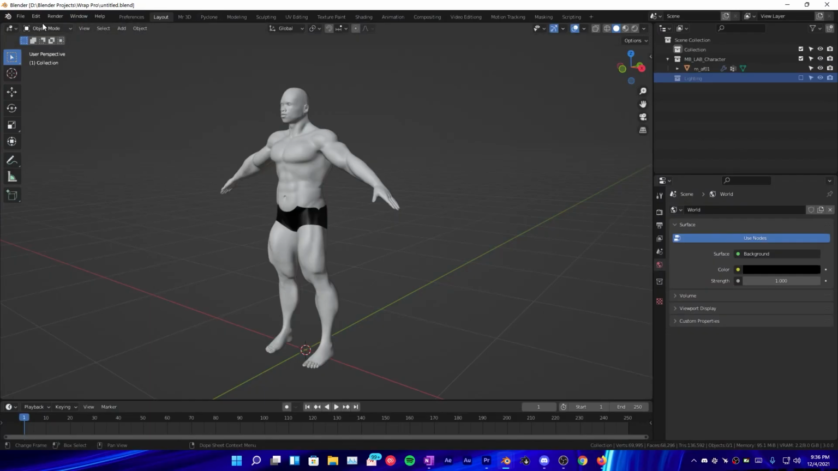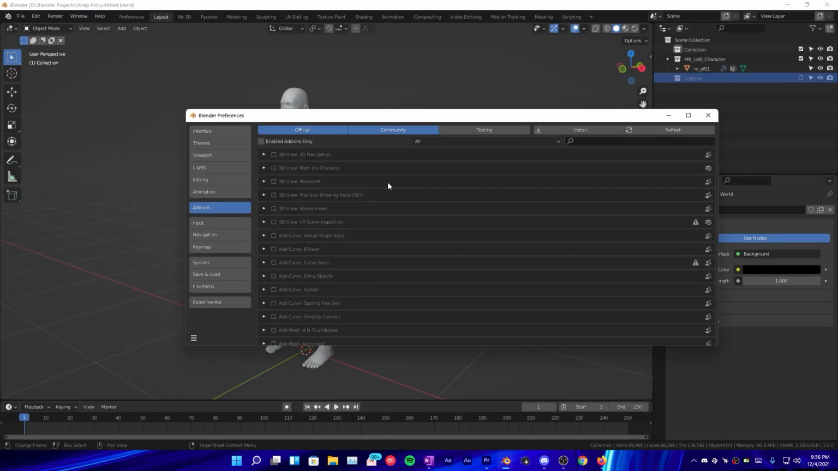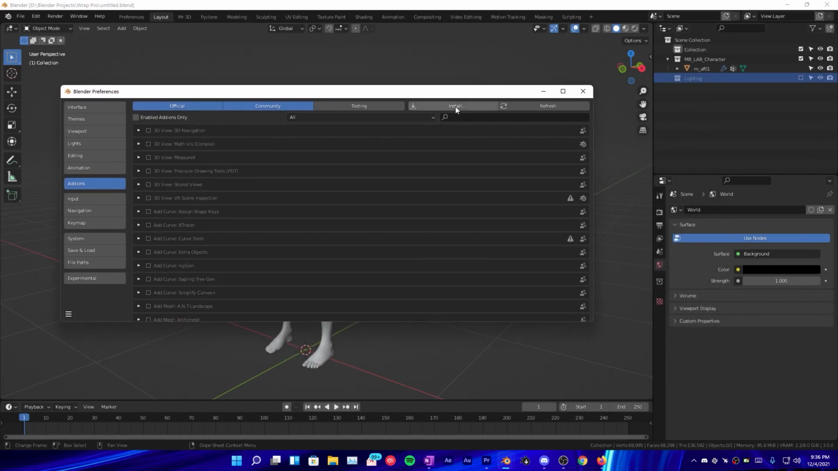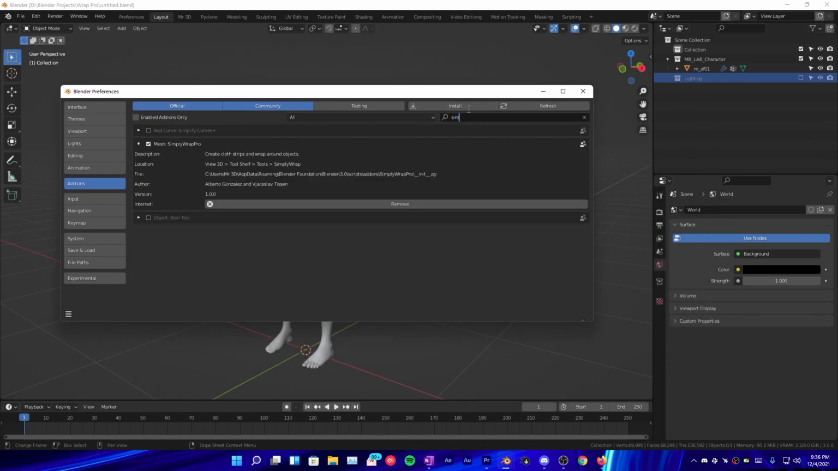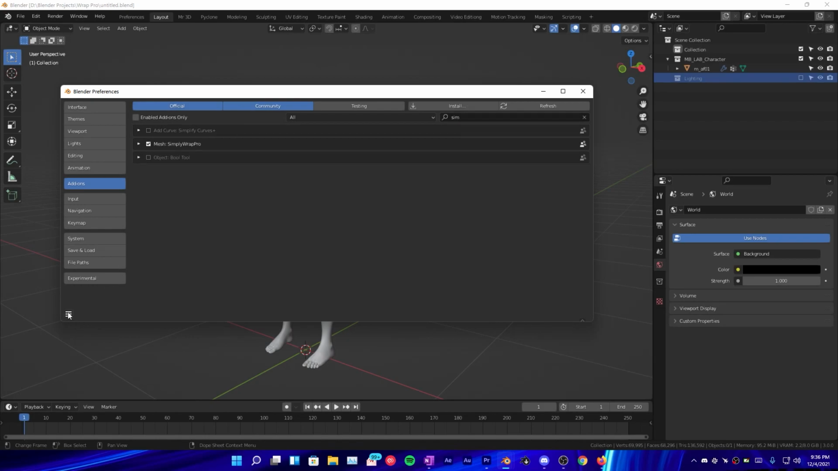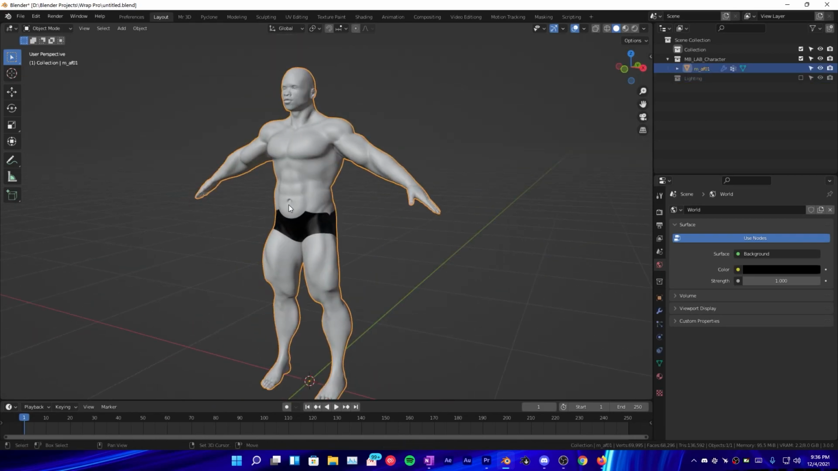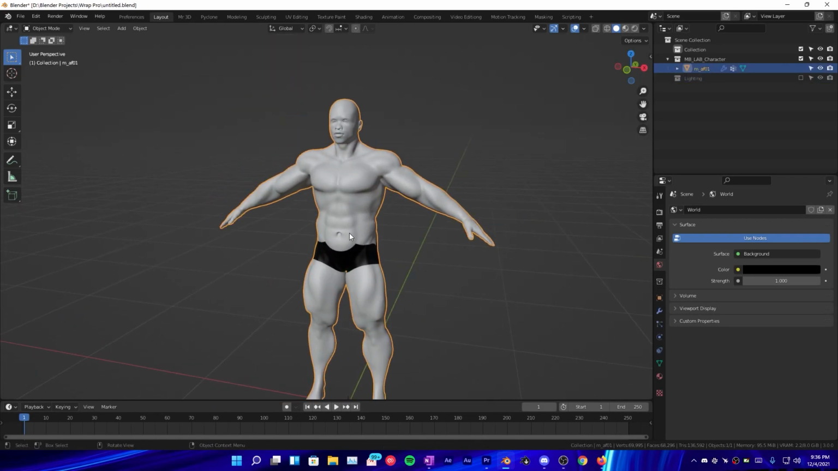With Blender open here, what you need to do is go over to Edit, Preferences and install the add-on that you have downloaded from Blender Market. Once you install it, just type the name of the add-on and check this box to enable it. Save Preferences, close the Preferences. As you can see right here, I have a human character for demonstration purposes.